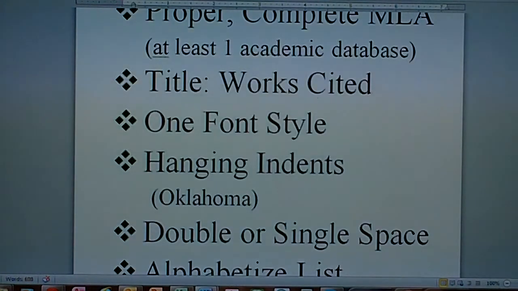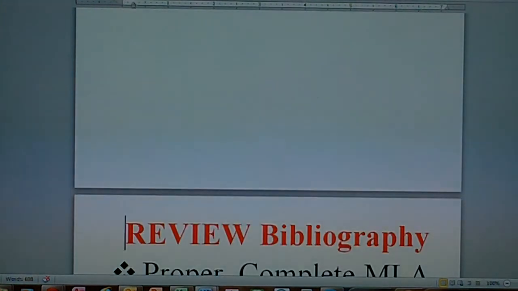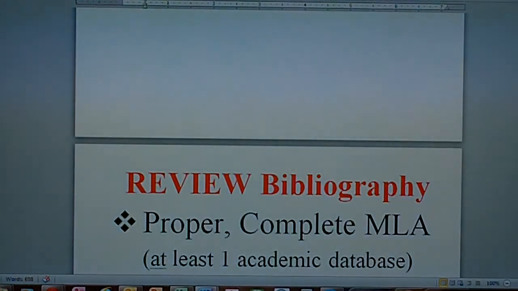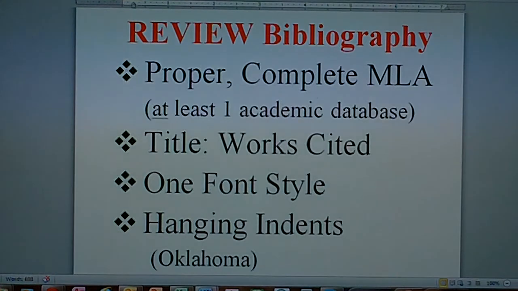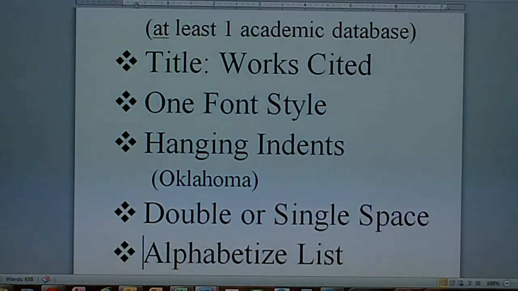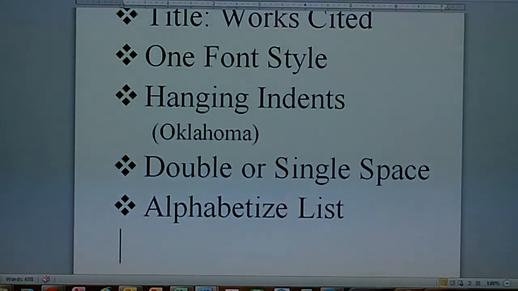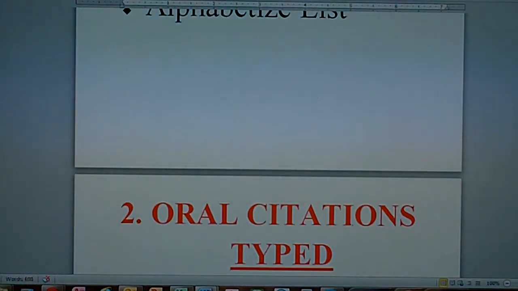So let's review. I want your bibliography page to be proper, all the citations complete in MLA format, and at least one should be from an academic database. The title should say Works Cited. You should have one font style throughout the bibliography page, and use hanging indents. That means each one looks like the state of Oklahoma. You can double space or single space, I don't care which, and make sure your list is alphabetized.